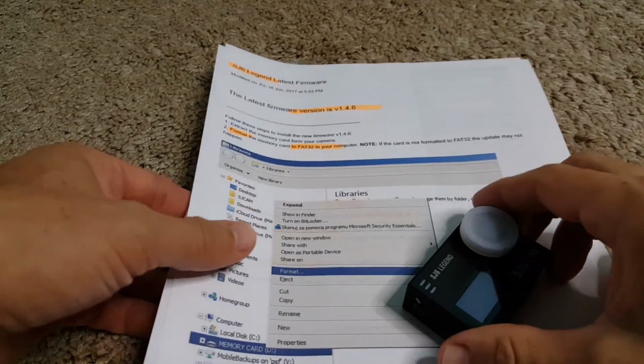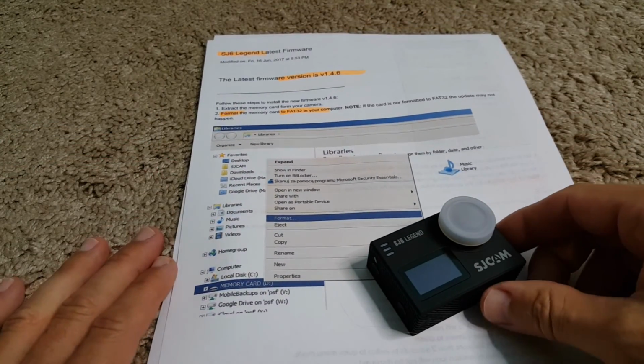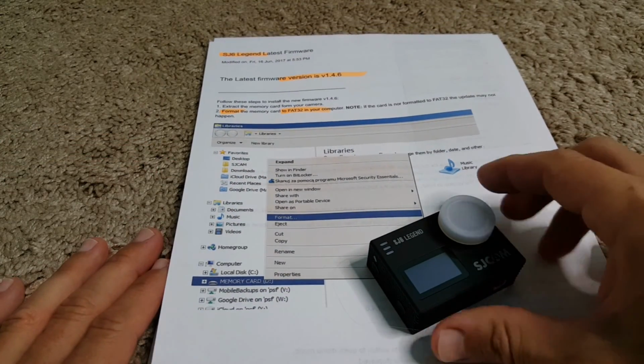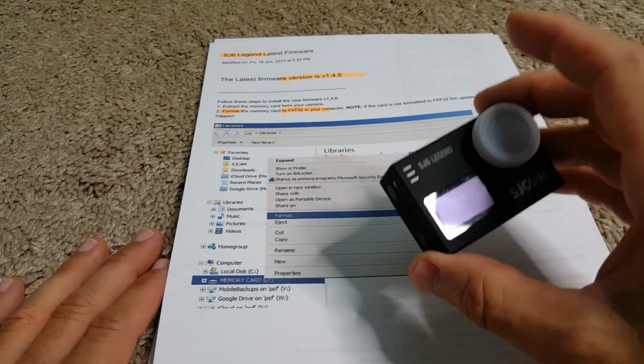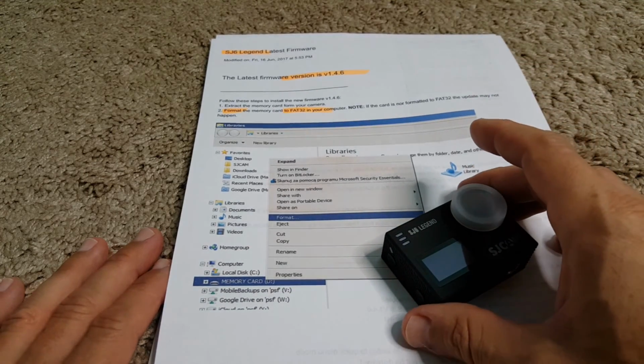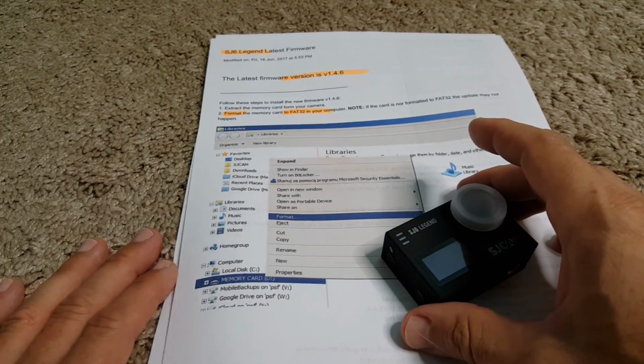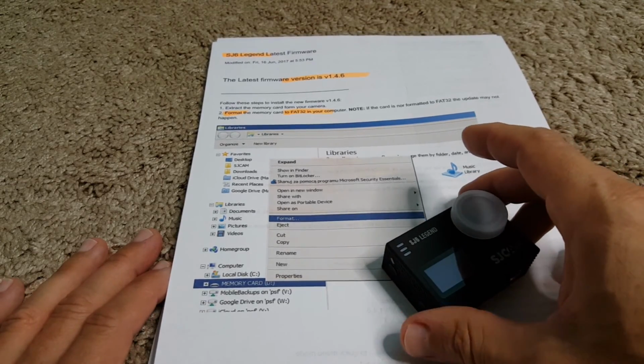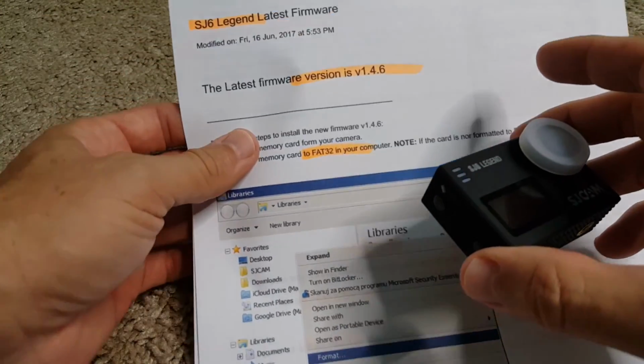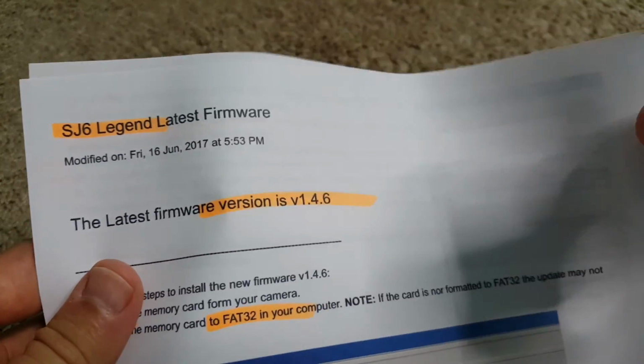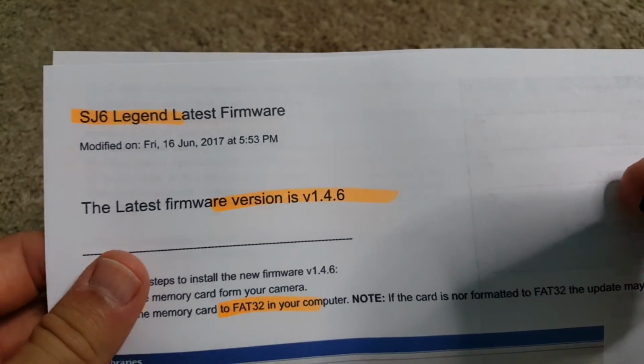Hi guys, welcome to the video about how to upgrade the SJCAM SJ6 Legend to the latest firmware, which is 1.4.6.